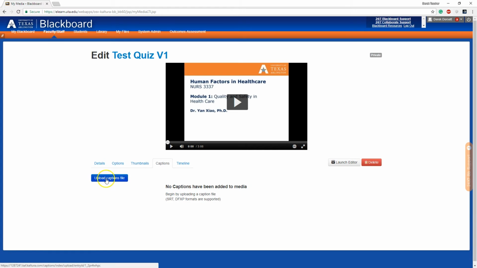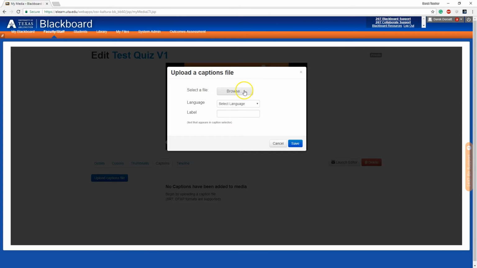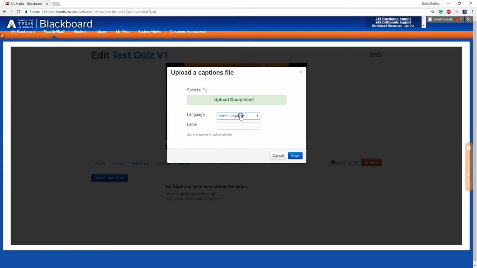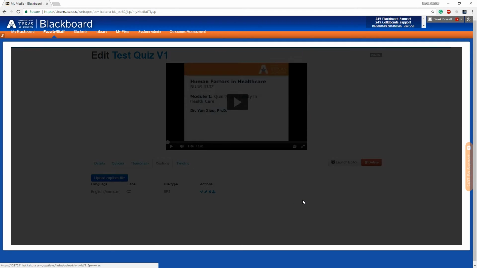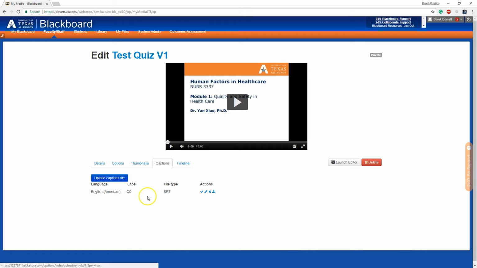Click on Captions, Upload Captions File. Browse. You're going to upload your SRT file. Click Language, English, American, or English British. Label. I'm going to label it as CC. Click Save. And now the file has been uploaded. After that, click Launch Editor.